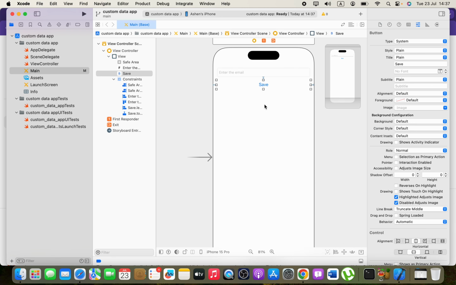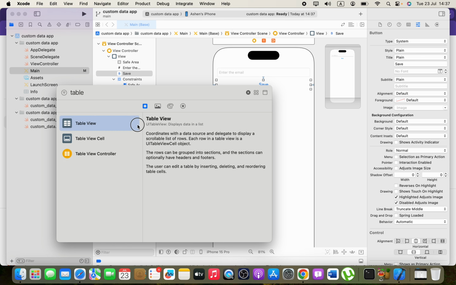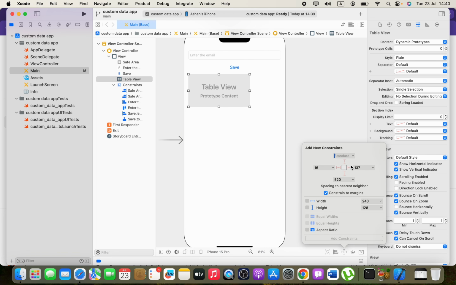Okay, now we need the table view that allows us to show those saved emails. We can add the table view. Okay, now I'm going to add constraints to this table view. We can set top as 12, left 12, right 12, and bottom we can say 0.